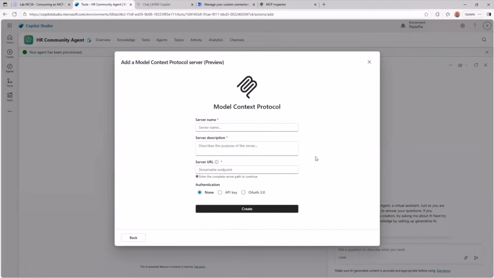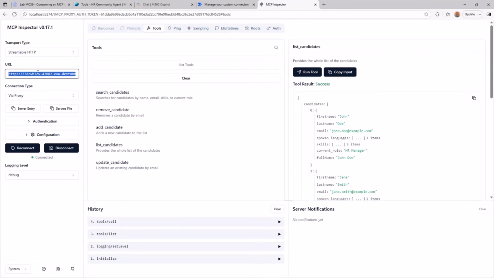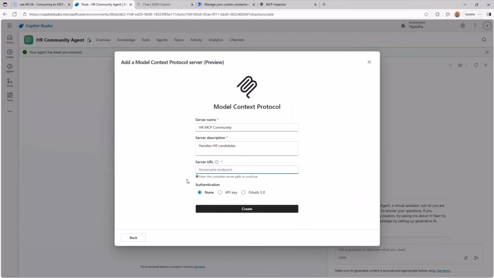By doing that, I can now provide a name for my MCP server, for the connection that I'm going to create targeting my MCP server. And the name could be HR MCP community, just for the sake of it. And the server description handles HR candidates, or whatever else. And then I need to provide the URL of my MCP server. So I'm lazy, so I will copy and paste it from the MCP inspector. This is the URL of my dev tunnel.